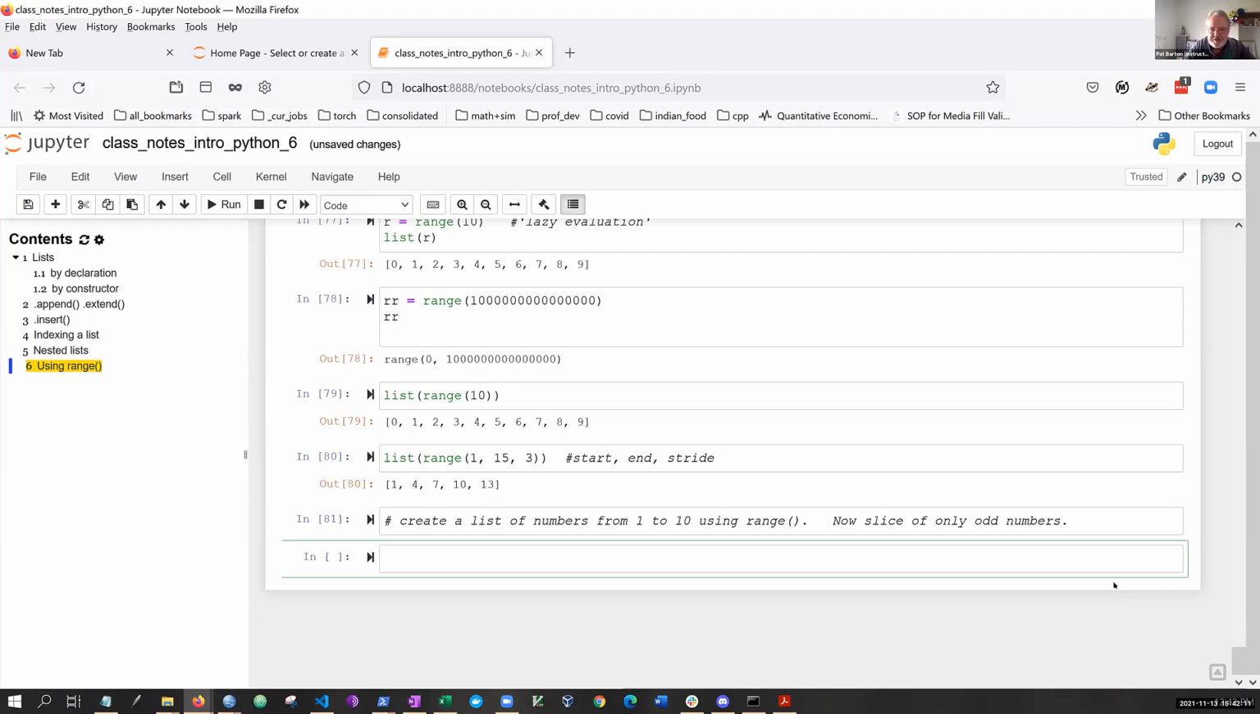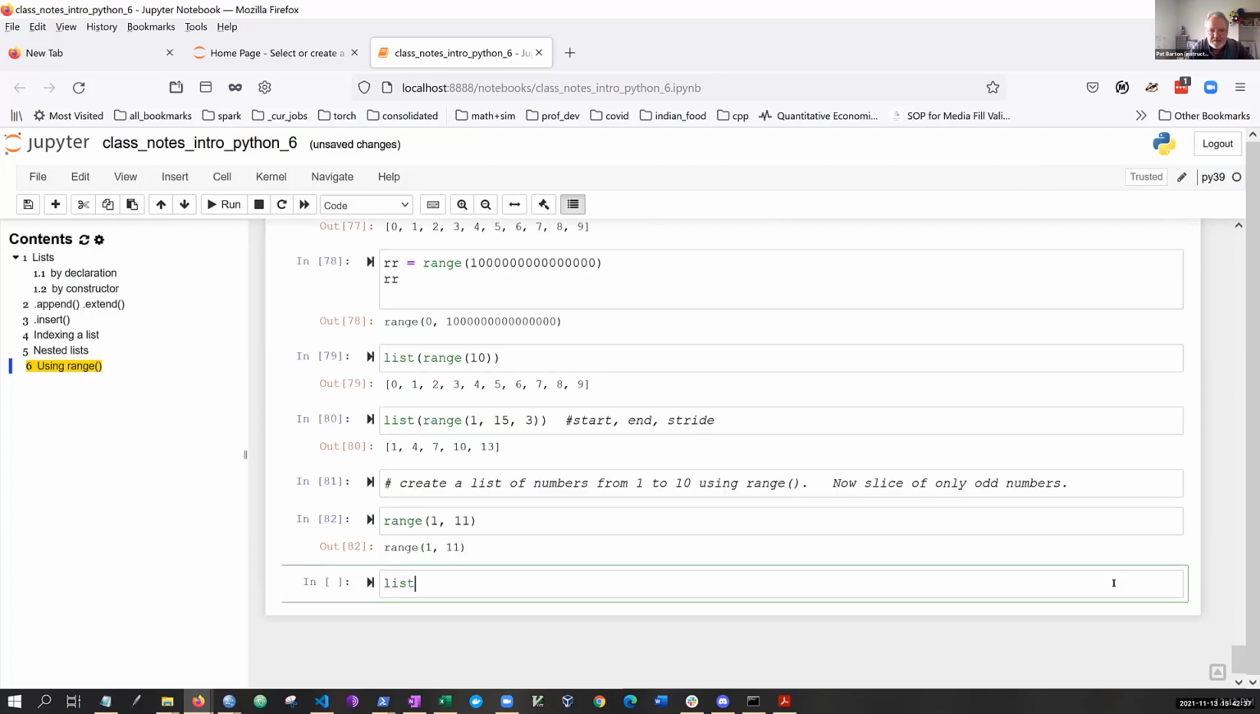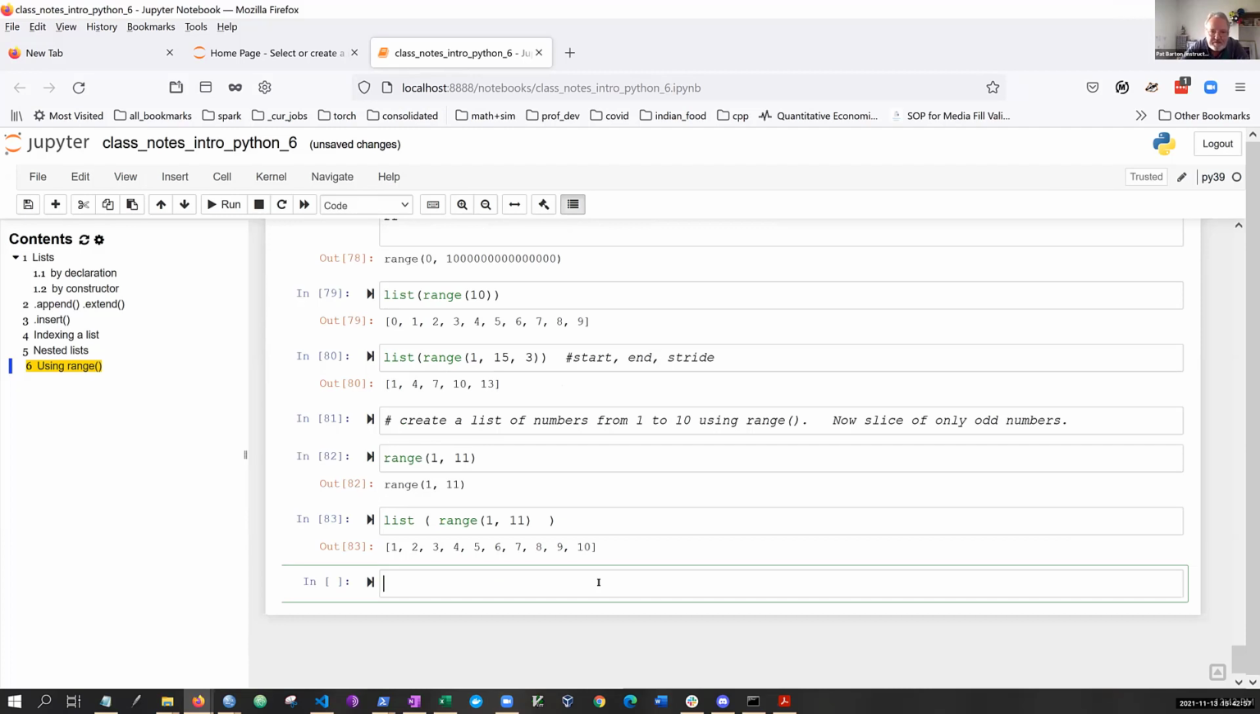Okay, so the first thing we're going to do is create a range. And it's got to go from 1 to 10. So we're going to have to start at 1. It's going to honor that exactly, and it's going to go to 1 before the last thing we ask for. That's going to produce a range object. And if we use a list constructor, because range provides an iterable object, and it's a single argument, we should be able to create our list out of it. Okay, that works.